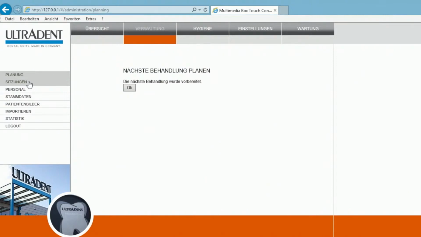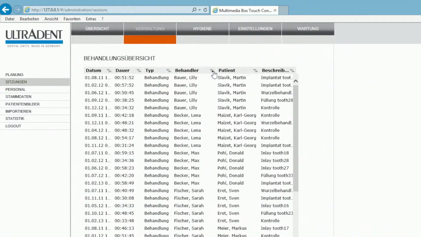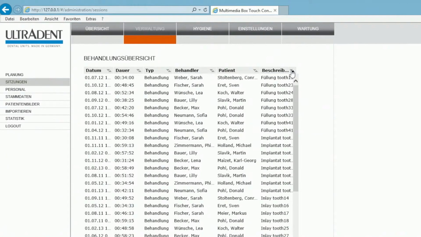All data and images on individual patients are stored in the central database. You have access to them at all times during the current treatment session. Under the Appointments menu item, VisionU provides a complete overview of all previous appointments. The list is organized according to date, length, treatment focus, practitioner, patient and a short description. You can sort the list in various manners.